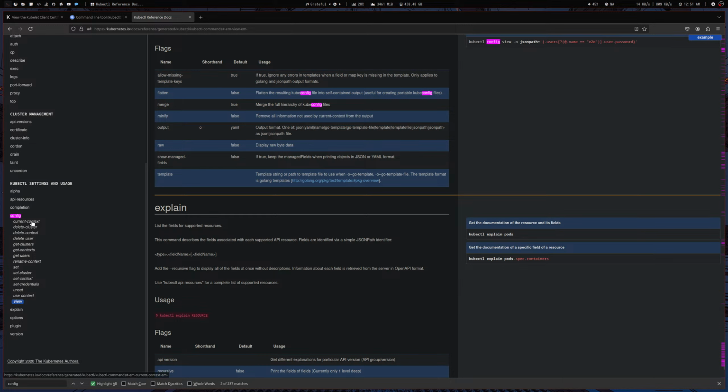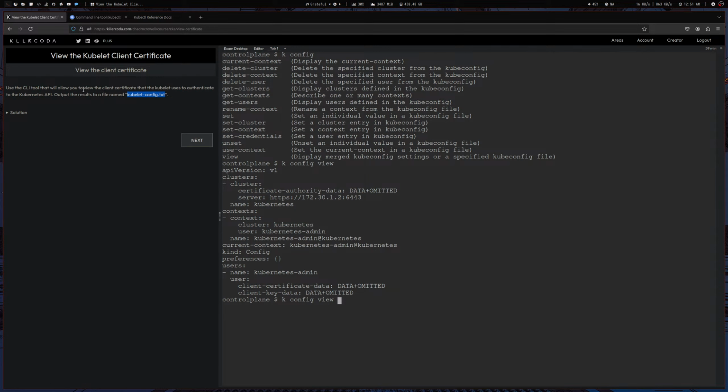What else do we have? Current context. Delete cluster. Delete context. User rename. Set. On set. I think it is view.